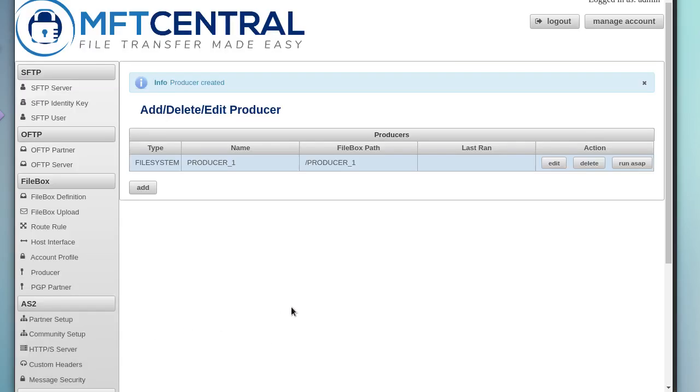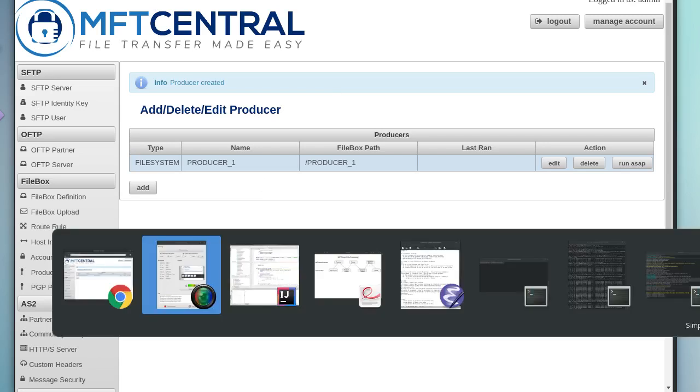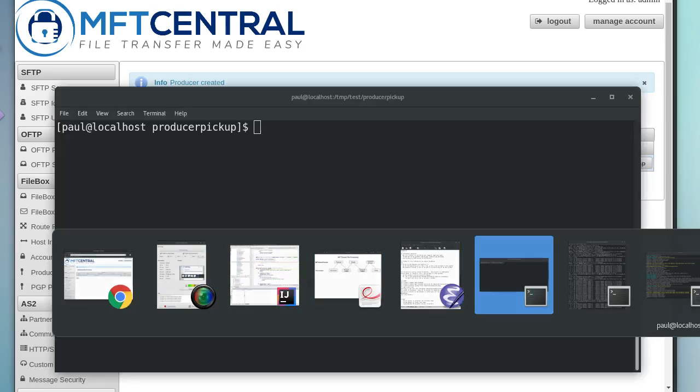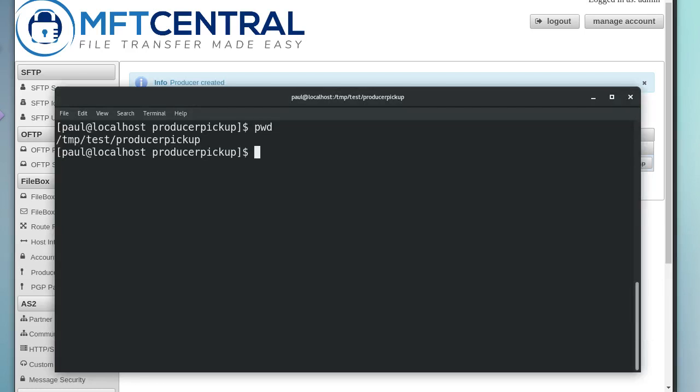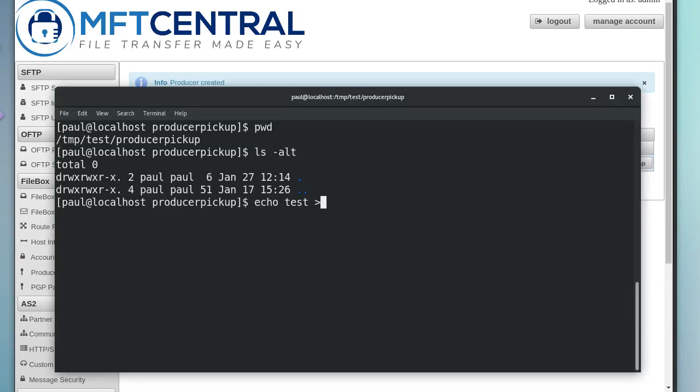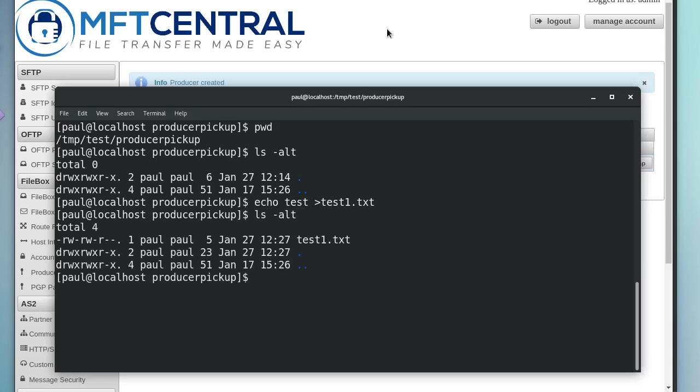Okay, so now we've told the system where to look on the file system to pick up a file, where to place it when it lands, and then how to route a file from the producer FileBox to the consumer FileBox. So now we'll just generate a test file here. I'm already in the producer pickup directory. Okay, so I've generated a test file in the producer pickup directory. In a few seconds that should be picked up.